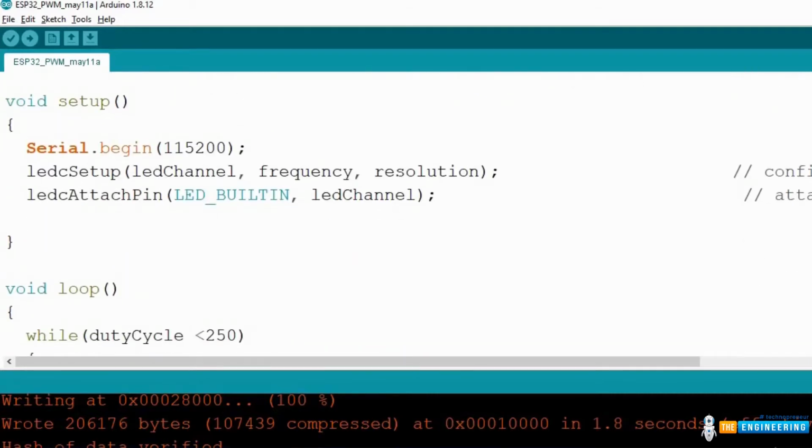Next we have this setup function. Inside this setup function, we are initializing the serial communication at 115200 baud rate. This LED setup function is passing these three arguments, which are the LED channel, that is 0, the frequency and resolution. These are the properties of a PWM signal.